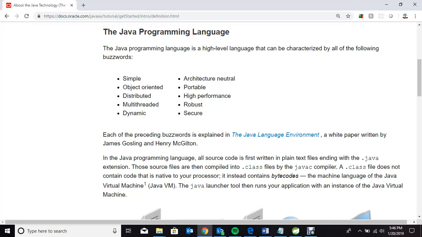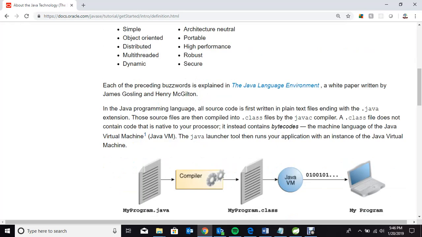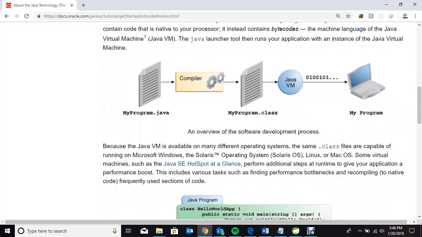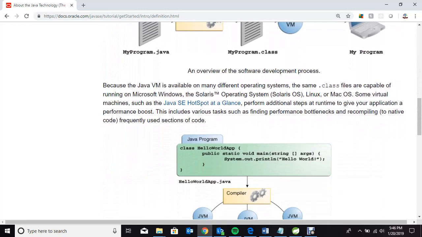The first and second features are very easy to understand, and I will give more attention to the features written on the right-hand side, that is architectural neutral, portable, high performance, robust and secure. As for multi-threading, when we start implementing, you will get to know how the multi-threading feature works.